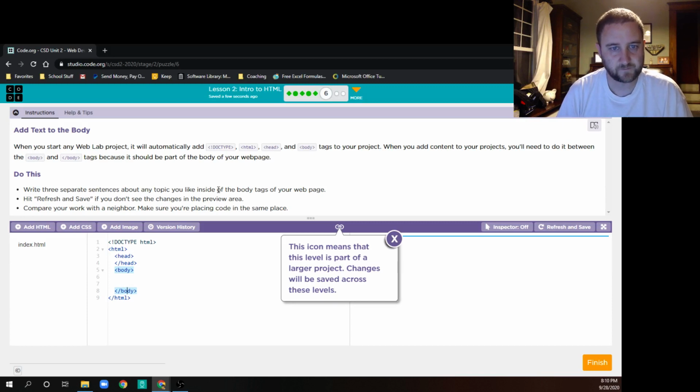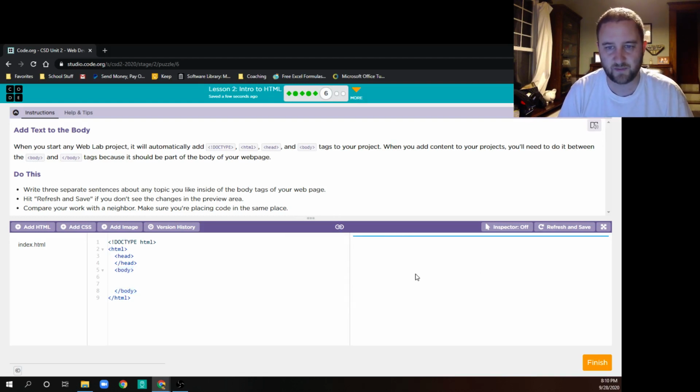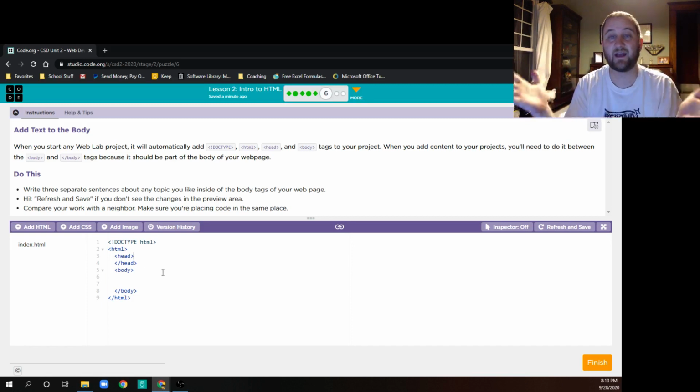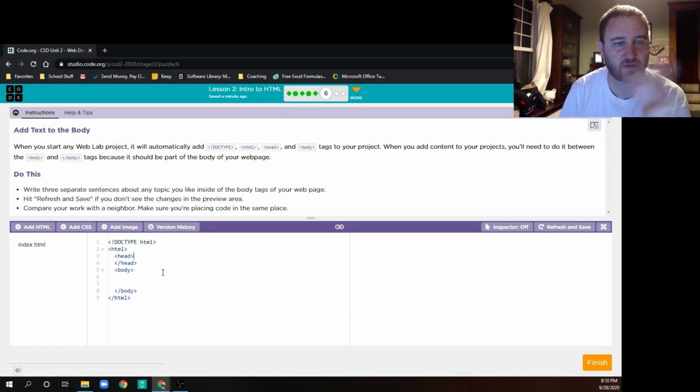So when you add contents to your projects, you'll need to do it between the body tags. So here's our body tags. If we want to add something over here to our website, we want to do it in between these body tags. Okay? If I do it in between the head tags, it's going to add a header to the page, and we don't want that. We want to add it to the body. Okay? Eventually we're going to add stuff as a header, but for this activity I think we're just doing the body. Okay? So you need to follow these instructions.